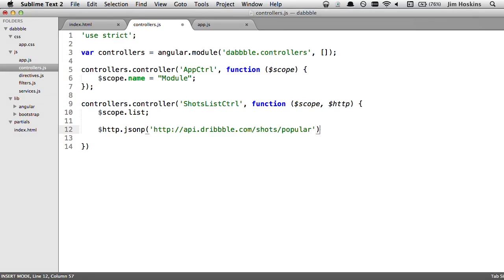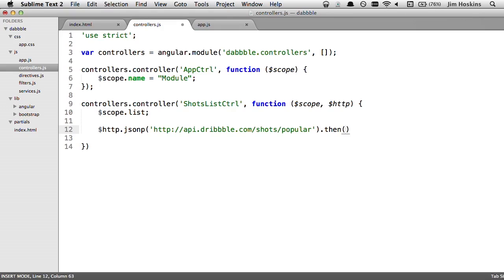And this returns something called a promise. And because our data is going to be loaded asynchronously, we don't have the data right away. Instead, we need to use a callback. And the way we hook into it is we have this promise object that has a .then method. And this is what we pass a function, which is our callback to. Now, this function is going to receive as its argument the actual data from the API. So I'll just call it data.